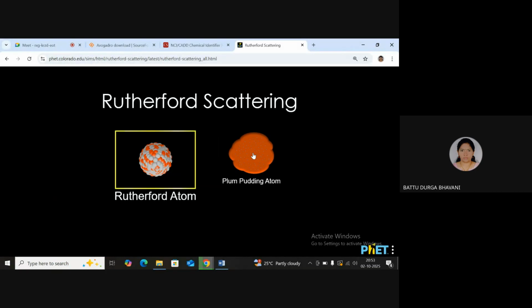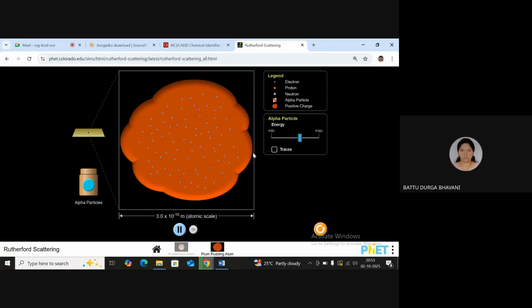Next you have one more, this plum pudding atom. So here also you can show it with the help of the simulations. So these are all the alpha particles. Whatever particles we have used in this, everything will be named clearly. I have enabled the traces, and for the atoms which we have used, the proton and electron, with different types of symbols and colors, you can clearly visualize here.